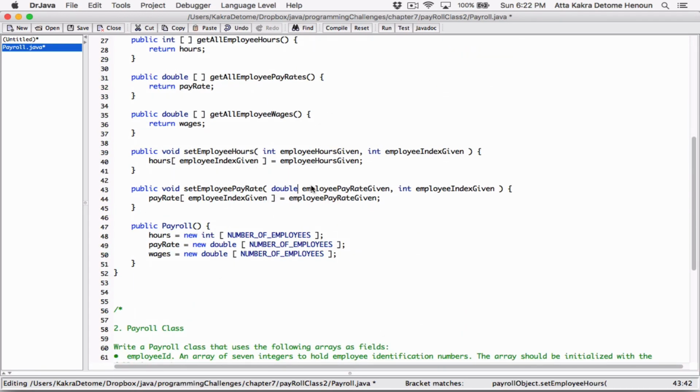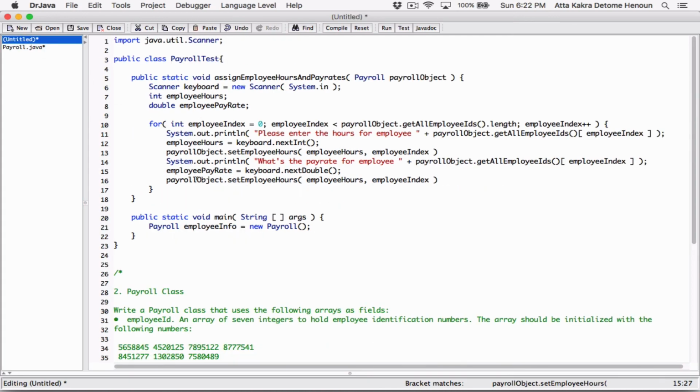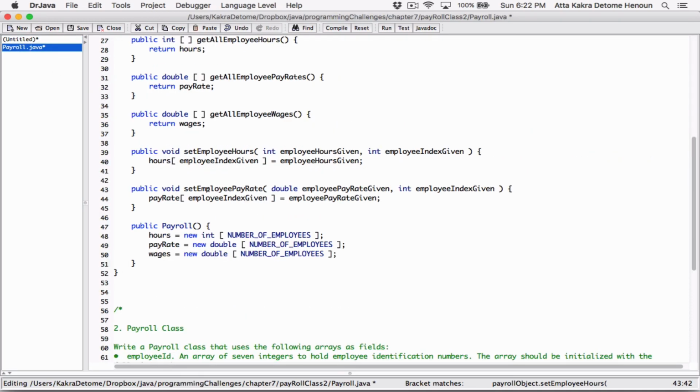So change this to a double, and it's going to need an integer index. The index that is just stored as double employee pay rate. And so in the pay rate in this particular index, we're storing this employee pay rate. All right, and so over here we'll have an employee pay rate double, but then this is going to be set employee's pay rate, because I just copied it, so I need to change it. So set employee pay rate is this method here.